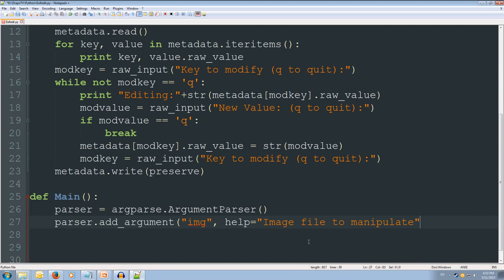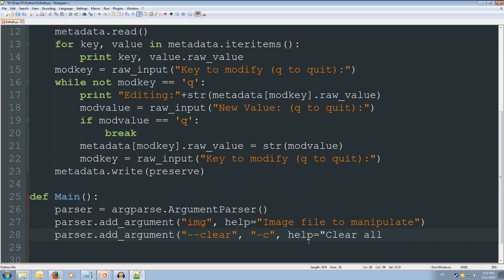Manipulate. Alright. Then we're going to do our parser.add_argument. And this time we're going to have a clear parameter. And it's going to have a shorter version C, and its help is going to equal to clear all metadata from the file.